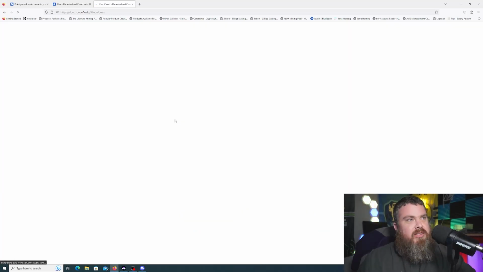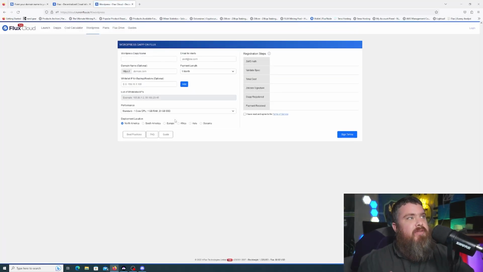So we're going to click WordPress. It's then going to drive us over here to the Flux Cloud beta for WordPress. And this is the registration form that you need to fill out in order to start your WordPress site.